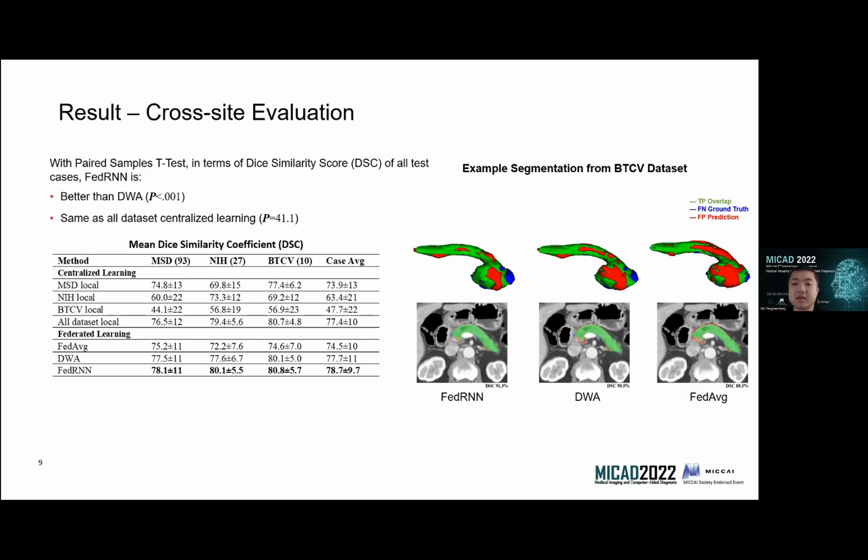However, you may notice that based on the case-wise average, all-dataset centralized learning behaves even worse than dynamic weight averaging. And that is because the case-wise average Dice score is biased by the large number of MSD test cases. It's most likely that although centralized learning performs better than dynamic weight averaging in other datasets, a few outliers in the MSD dataset pull down the average performance of centralized learning a lot.